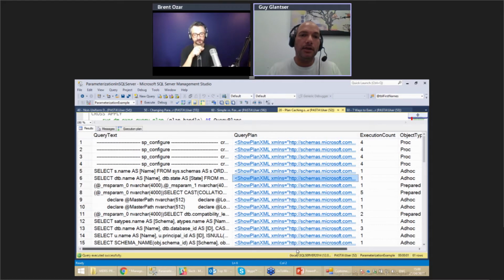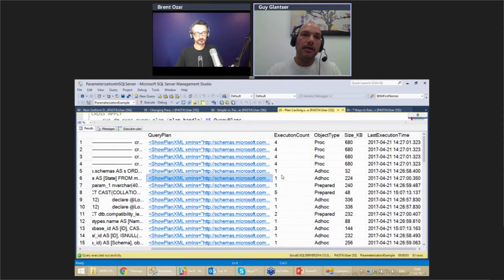And I have the execution count of each plan in the cache. In order to reuse plans efficiently, I want to see high numbers here. Of course, this is my laptop. It's not a production system, so you see nothing. But this should be high numbers. If I don't see high numbers, this might indicate a problem. I might have a lot of ad hoc queries not using parameters with different values. I'm going to talk about that in a second. It might be a problem.